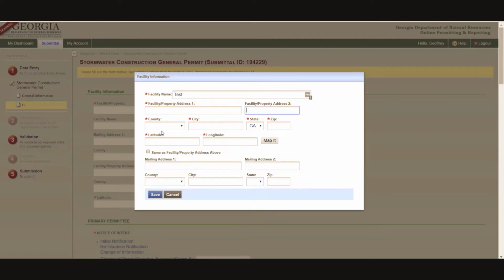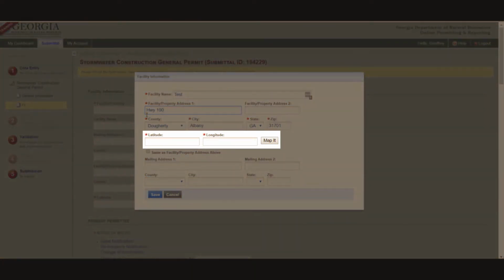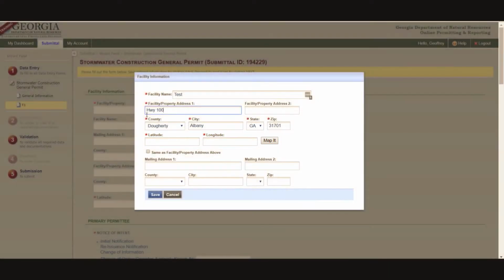If you don't have a facility and/or property address, type a description of the location in this field. For example, Highway 100 or intersection of Highway 5 and Highway 515. If you know the latitude and longitude coordinates, you may enter them here. The form allows coordinate precision up to, but not more than, 6 decimal places.